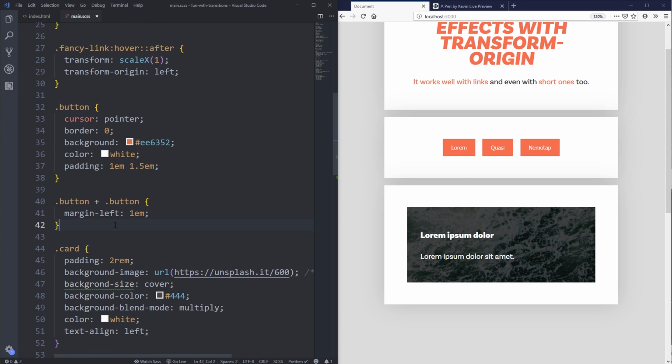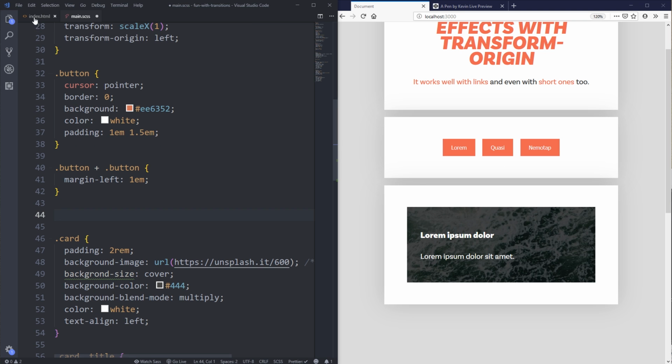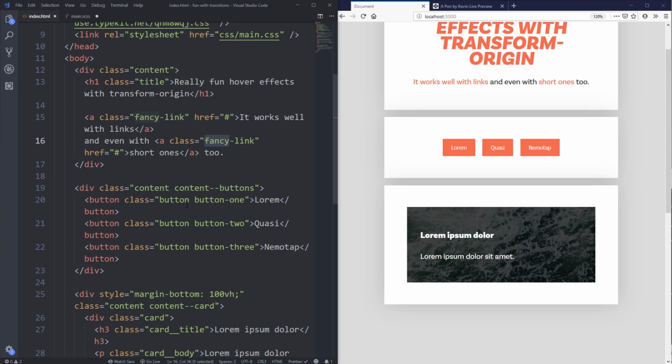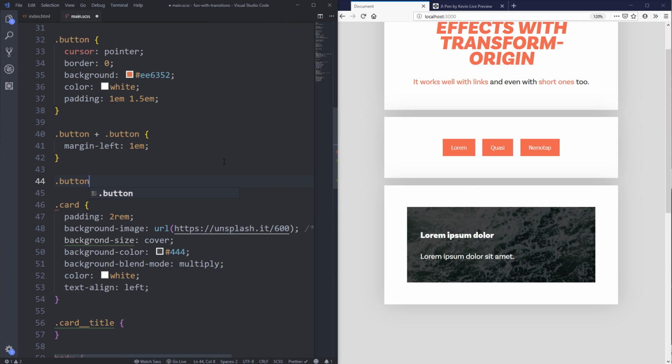But now I'm going to come down, and here I'm just adding my margin in between those buttons. So let's come down and actually start doing it. Now for my buttons, there's a couple things that are important. They all have a class of button, but I have my button 1, button 2, and button 3. So we can do things a little separately as well. So what I'm going to start with is my button after.